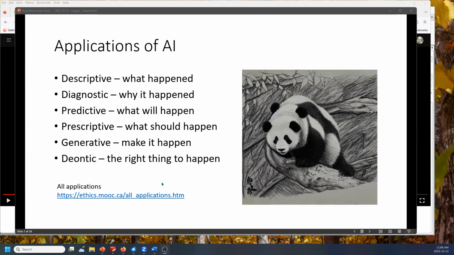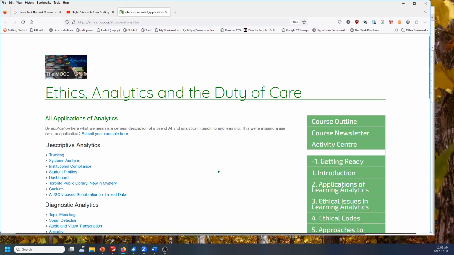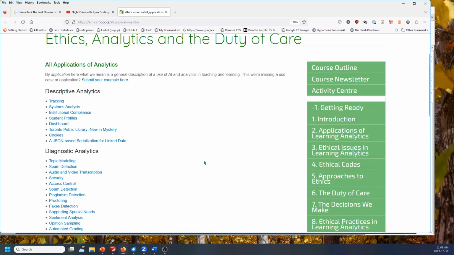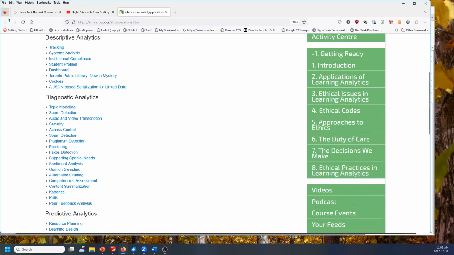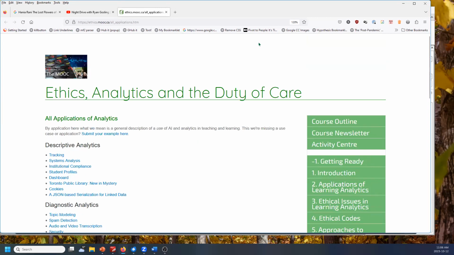There's a link here on the slides, and these slides will be shared after the session, on all the possible applications of AI. I've spent a number of years, every time I found something that used AI, I put it in the list. And I captured a very large list of all the applications of AI. Should be seeing them here. So there's the descriptive, diagnostic, and so on. And there is a mechanism, if you see something else here, you can add to that list.